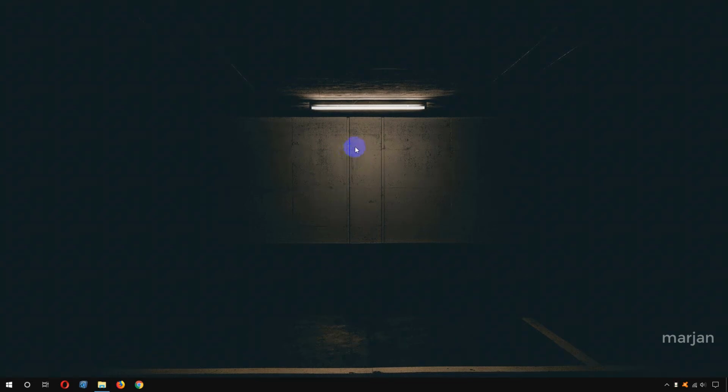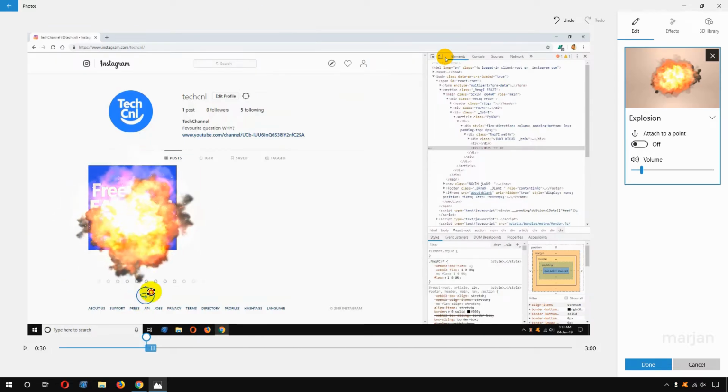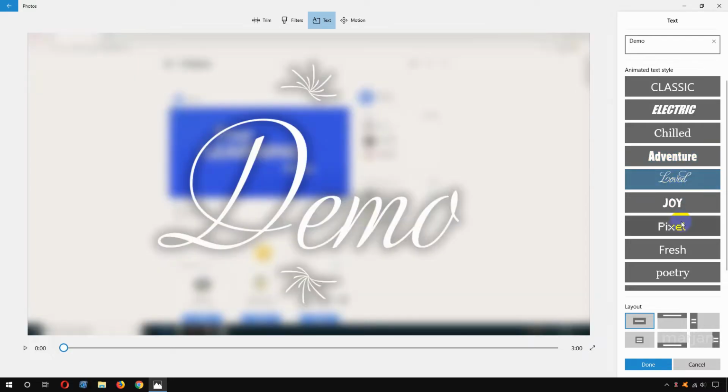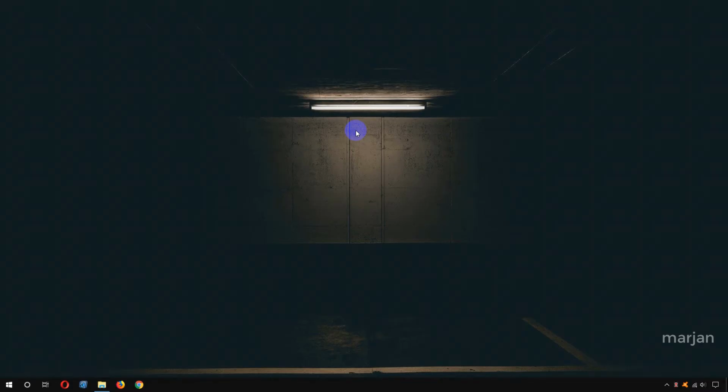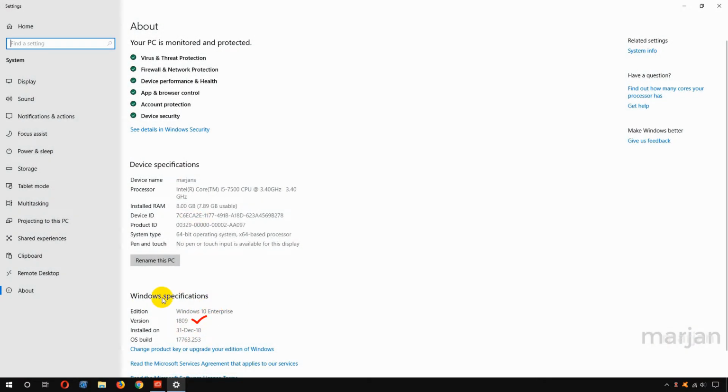In this video, I'm going to show you how you can use the free video editor from your Windows. It is a pretty good video editor for everyone. You can use it for many different types of projects. Now, before we start, you need to ensure that your Windows version is higher than 1803.